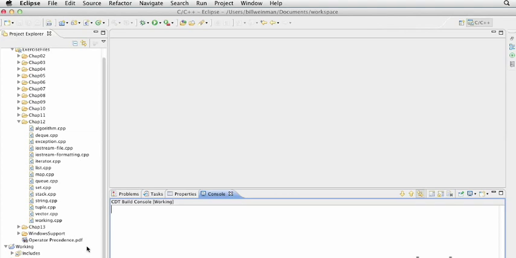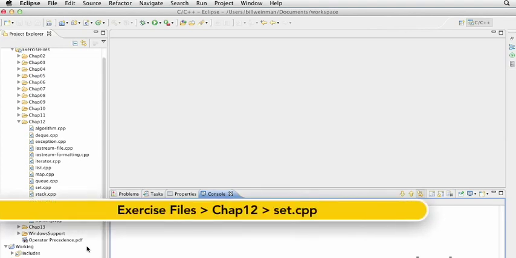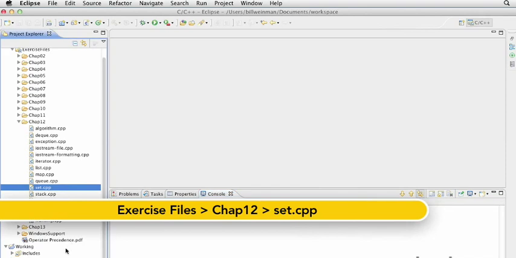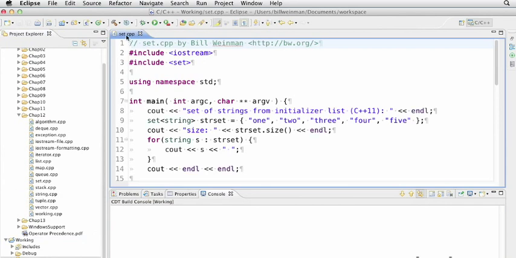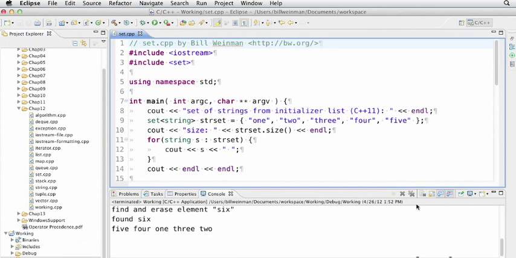associative container that holds a sorted set of objects. The set class holds only unique objects, where the multiset class allows duplicates. Let's make a working copy of set.cpp, and we'll paste this into our working project here, and I'll double click on it to open it in the editor and compile and run. And I'll walk you through the code here.